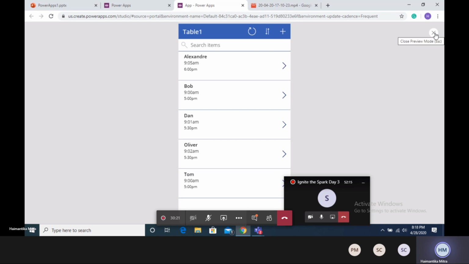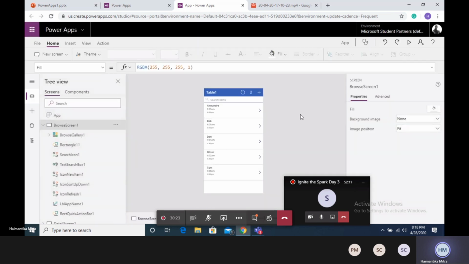So what you can do is, since I have logged in through my student partner account, you can download the Power Apps from Play Store, and once you're logged in from your organization's email address, like if I log in from my student partner account, I can see this app which is present.